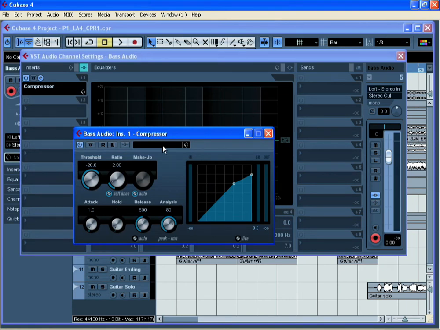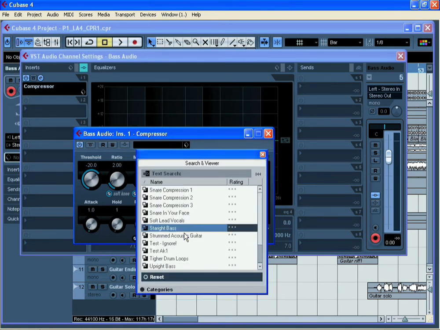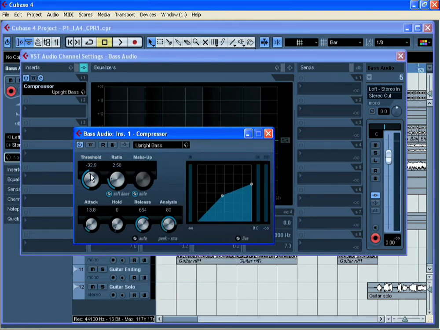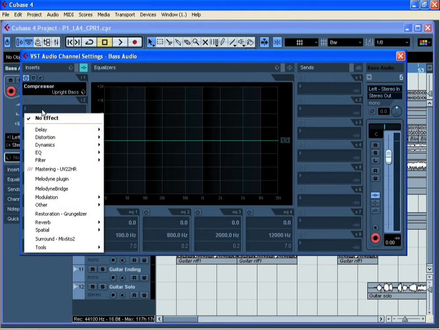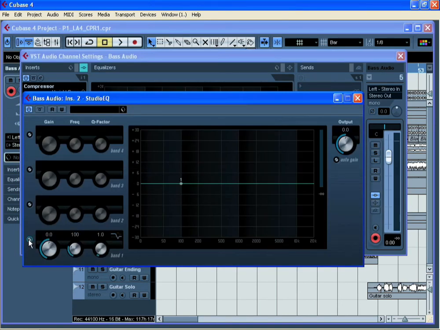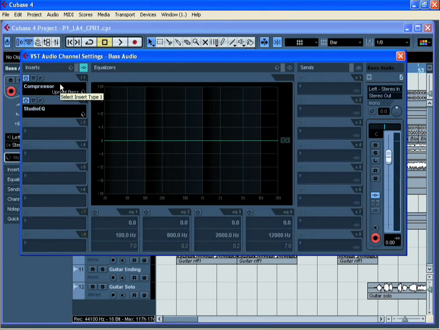Cubase will open the VST compressor plugin window and we can choose one of the presets from the Soundframe window. You can also make your own changes to the various controls within the compressor plugin in this window. For example, I'm changing the threshold down and up. Once I've done that, I can close the plugin. Let's now choose a second insert. Let's choose the Studio EQ. We'll turn on one of the bands and add a boost. We now have a compressor and Studio EQ as insert effects just on the bass track.